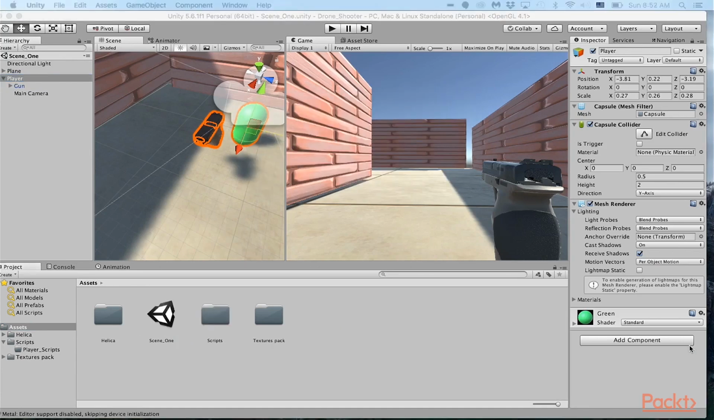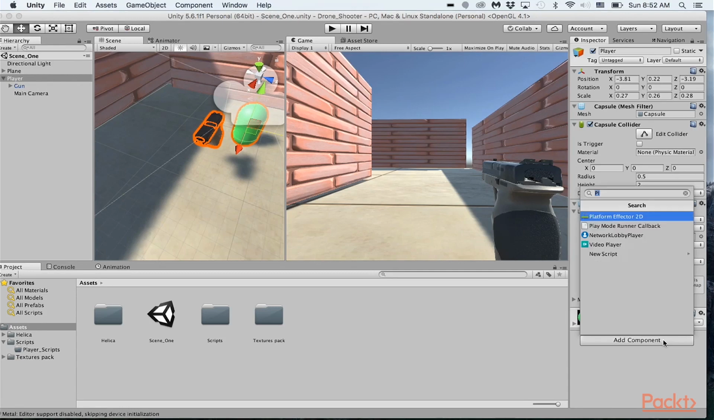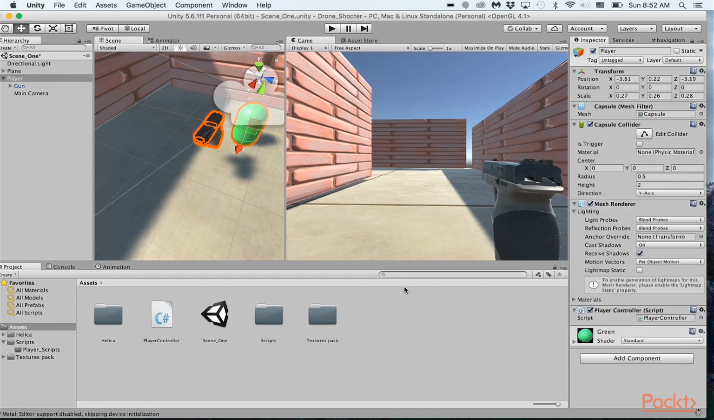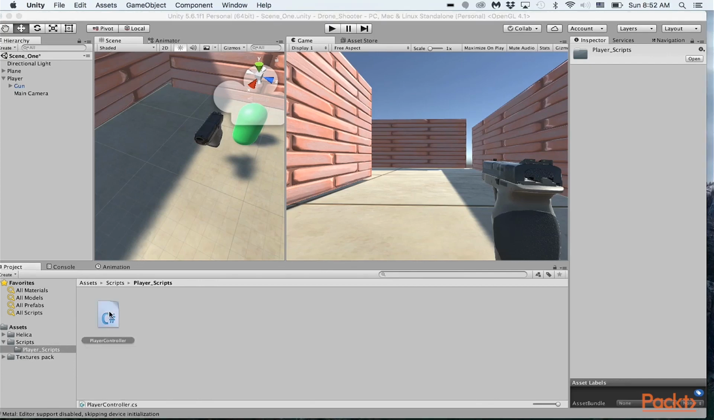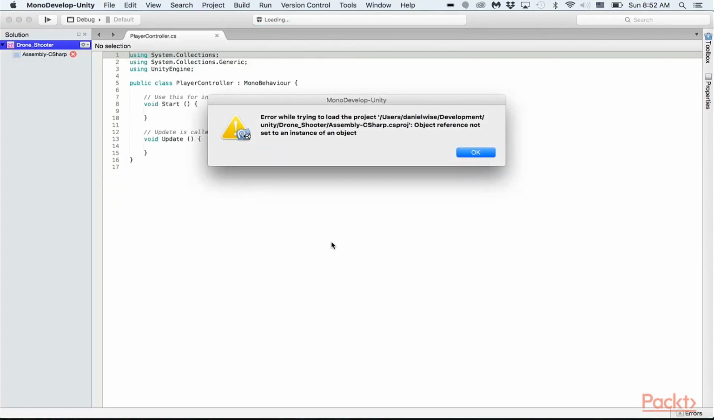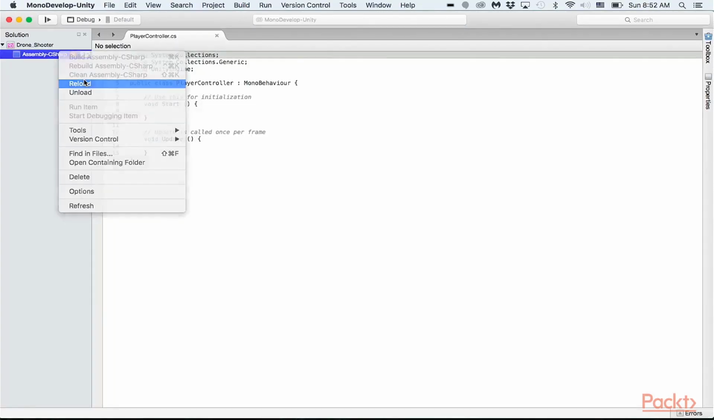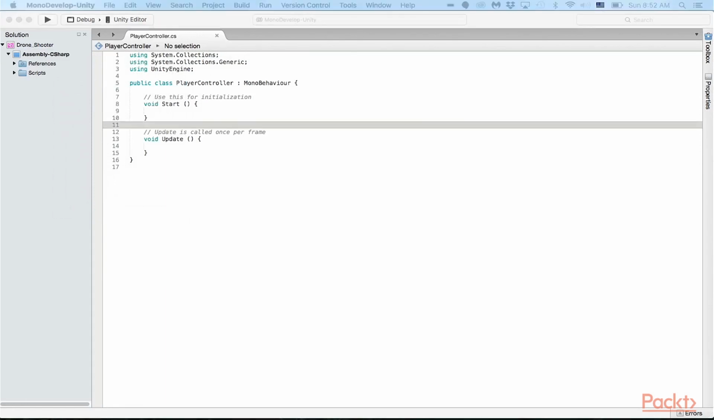Alright, so just go over to your player and hit add component and then type in player controller. And we'll just add this as a new script because for some reason it wasn't working when I was trying to drag it on. And then what we'll do is we'll just drag and drop this into the scripts folder. And then we'll just drag this into the player scripts. Okay, great. So let's open up our script for editing. And now we should be ready to code. Okay, great.